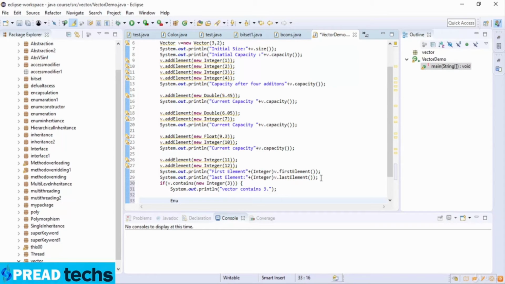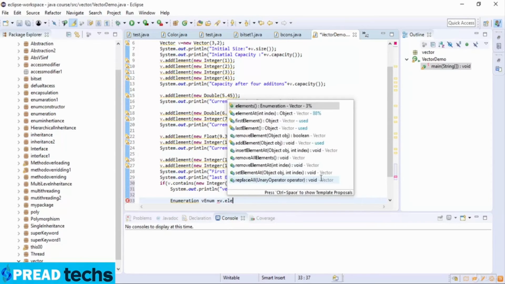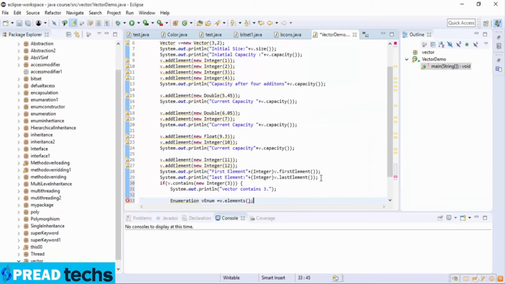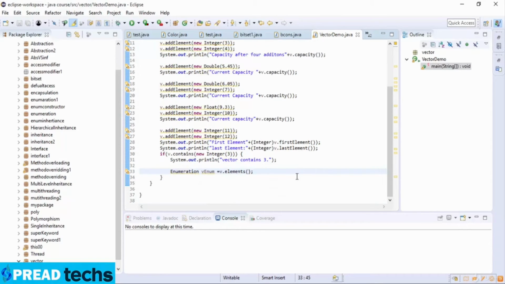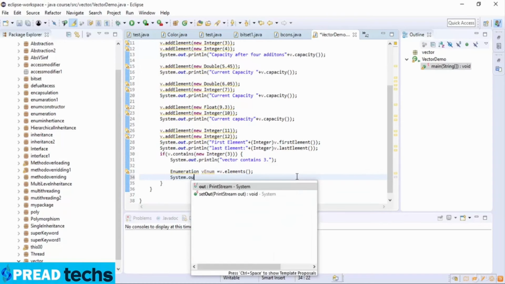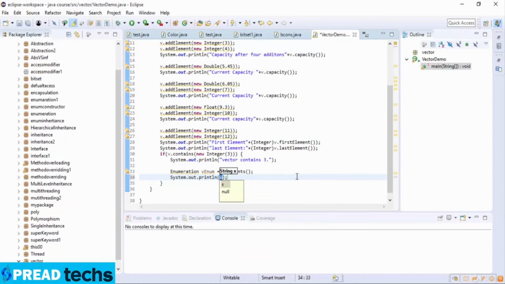So enumeration, and the enumeration which is v enum, and then which is equal to v dot elements. And now system dot out dot print line, and the print line here is slash n, and element is vector.